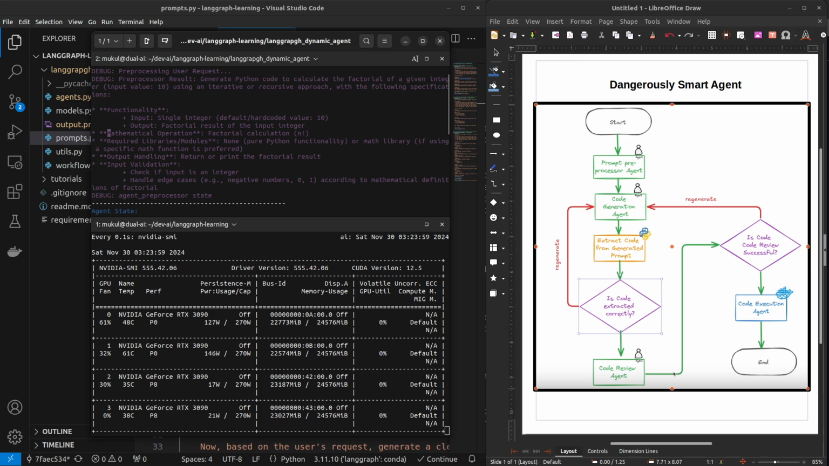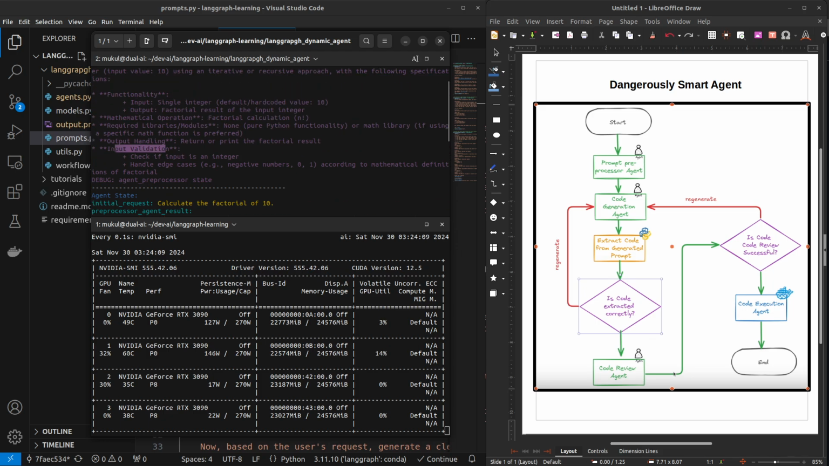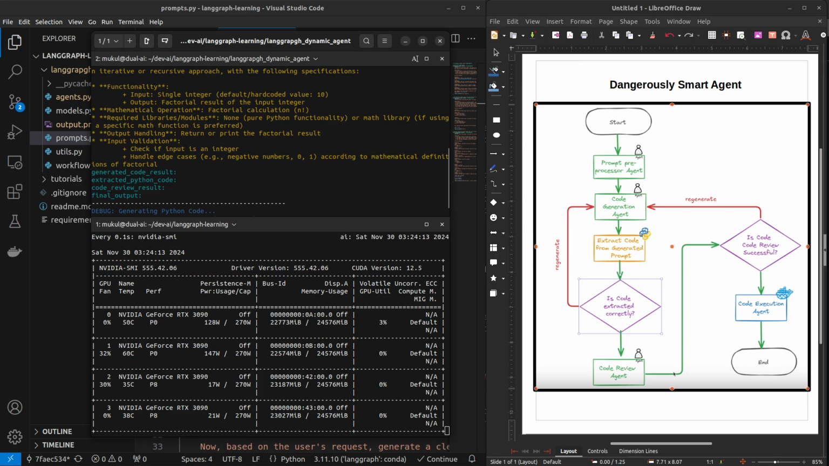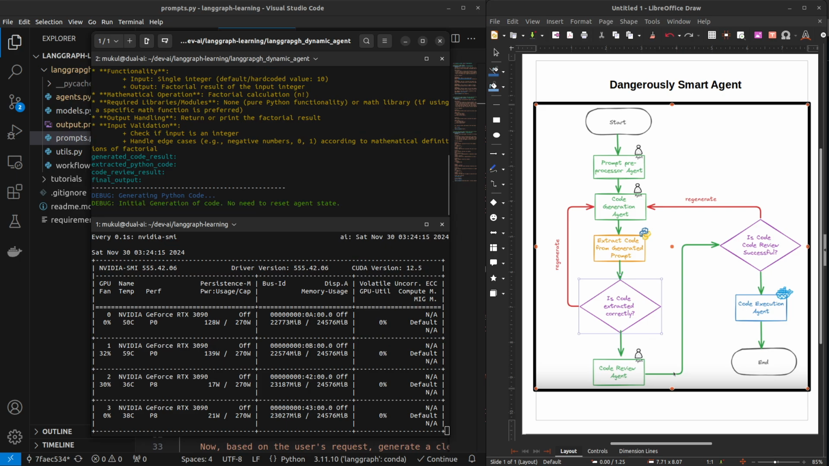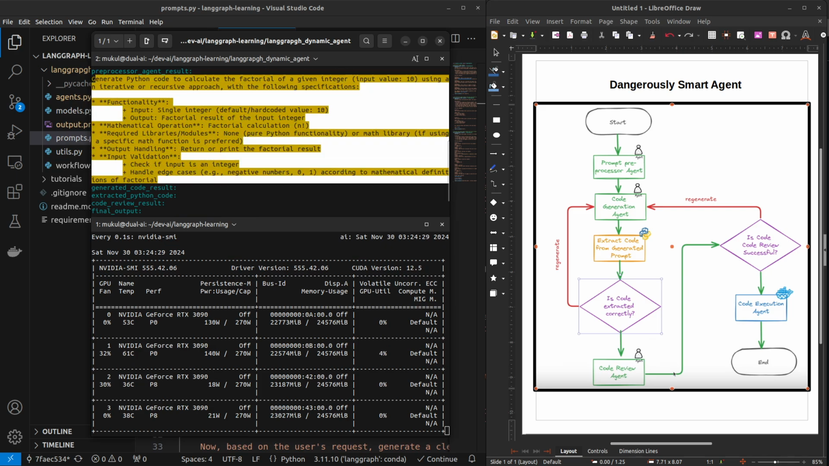It said mathematical operation, required libraries, output handling, input validation. And this is the reason why if you have a big model like Nemotron, it generates really good quality code. So the preprocessor agent has already done enough of the work. It has given good suggestions to the code generation agent now. The code generation agent will just follow the preprocessor agent's guidelines, which is huge. These are very good and nice guidelines over here for us.